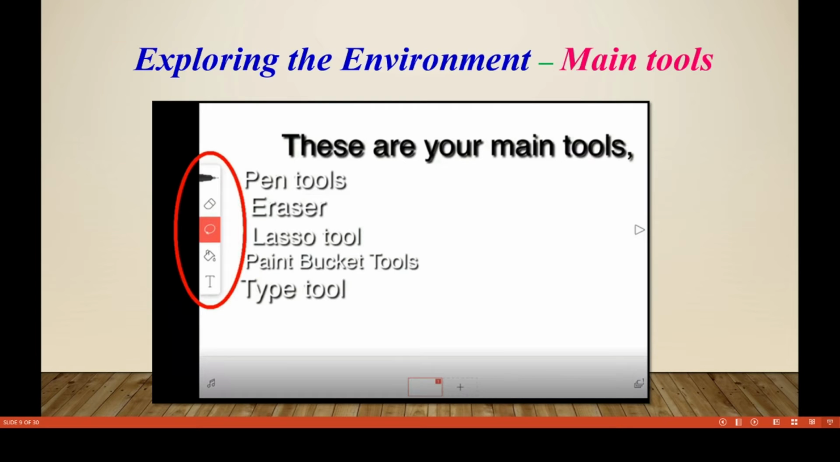In the main screen, we have 5 basic main tools. They are pen tool, eraser tool, lasso tool, paint bucket tool, and the last one is the type tool, that is the text tool. Let us see our main tools one by one here.